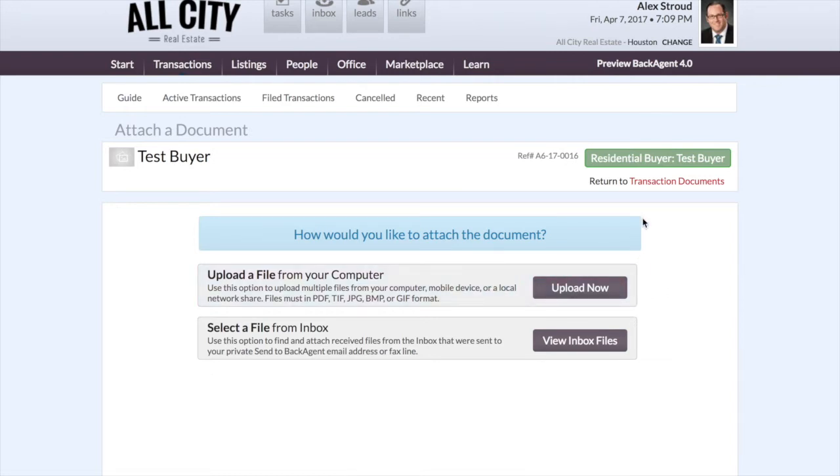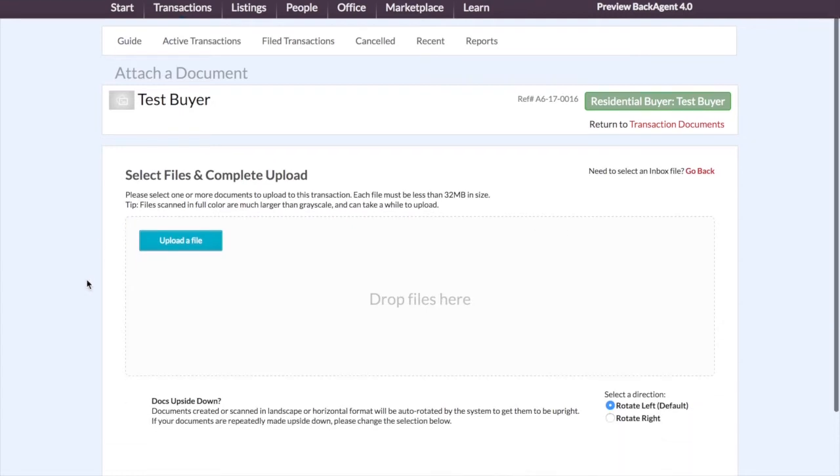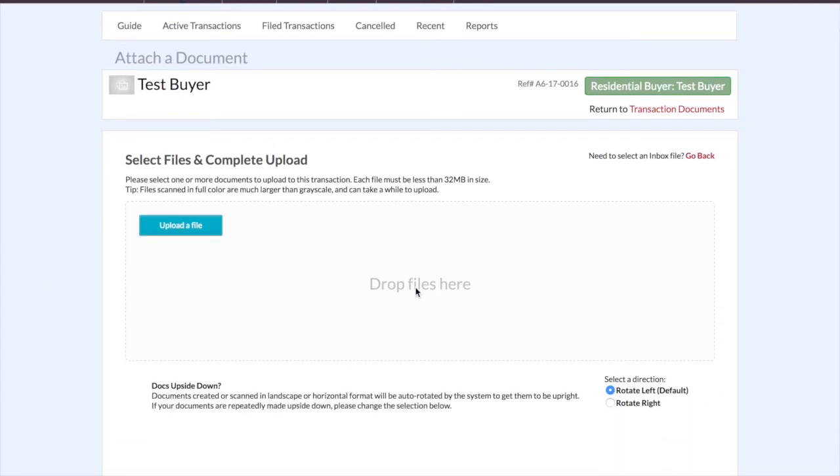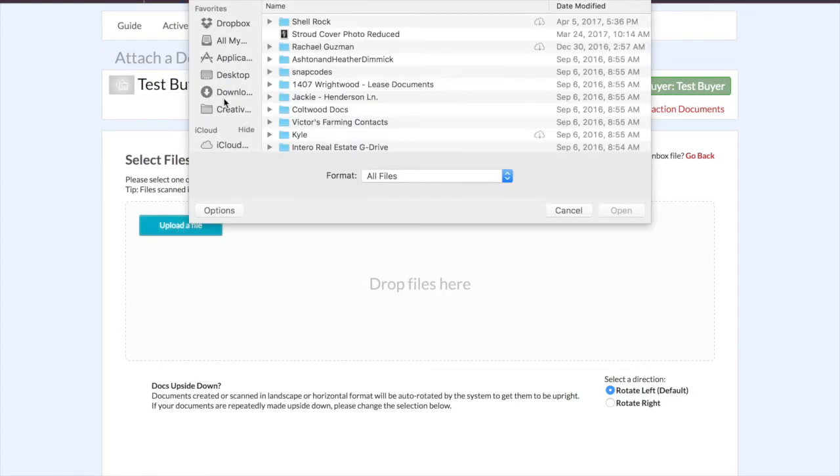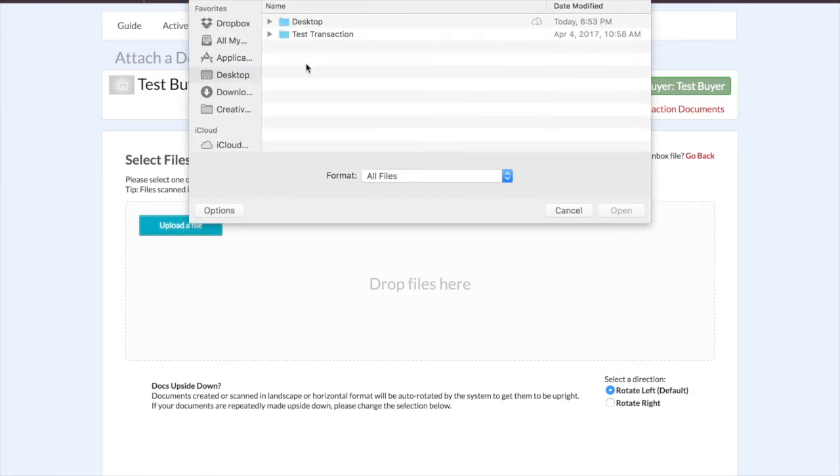So you just click Add Document and then Upload Now. Now you can drag and drop all of your files from your folder into here, and it will automatically download. Just make sure you drag and drop them into this box. We're going to manually select the files, so we'll click Upload a File, and now it'll give us our desktop. Just make sure you highlight Desktop.